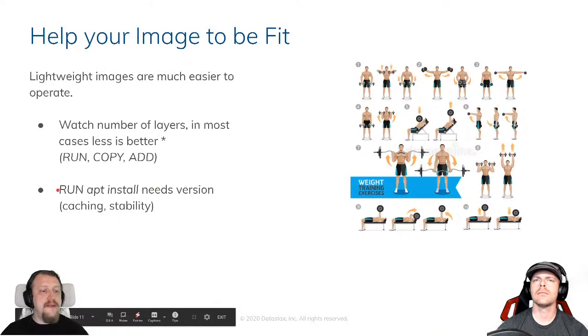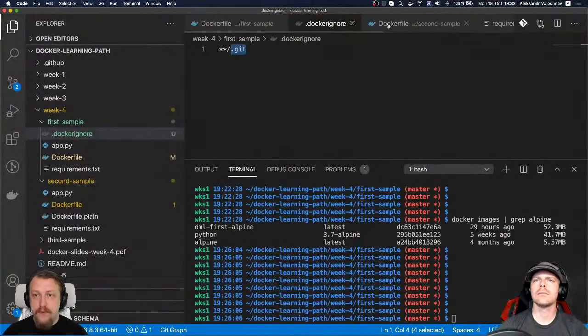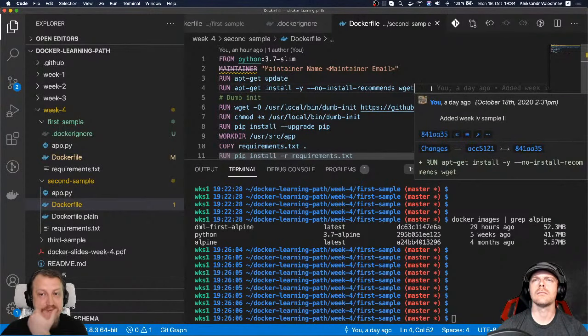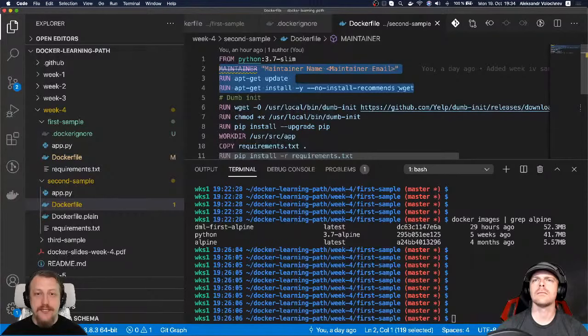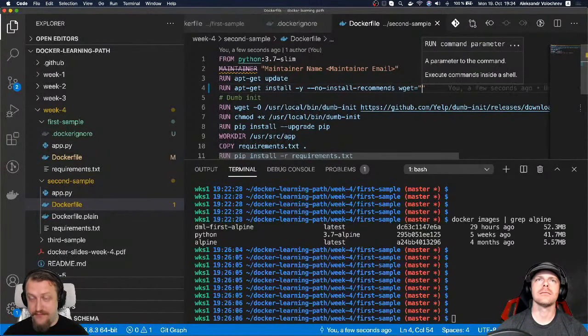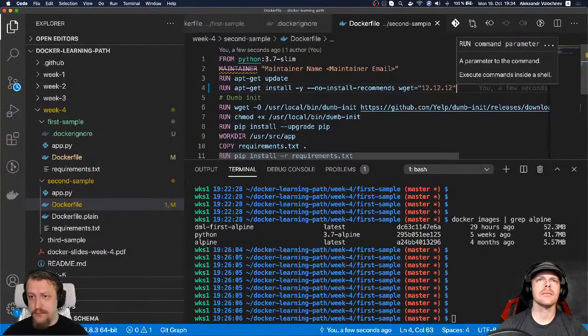And finally, RUN apt install needs a version for caching and stability. What does that mean? Let me show you. For example, in the second example, we run apt-get install wget. Well, first of all, this is a bad example. People started to ask me if it could have been done better. I know the second sample is exactly to improve this one, not to show how it should be. But what I'm talking about right now is to specify the version here. I don't know what the latest up-to-date wget version is. I will put it like that.